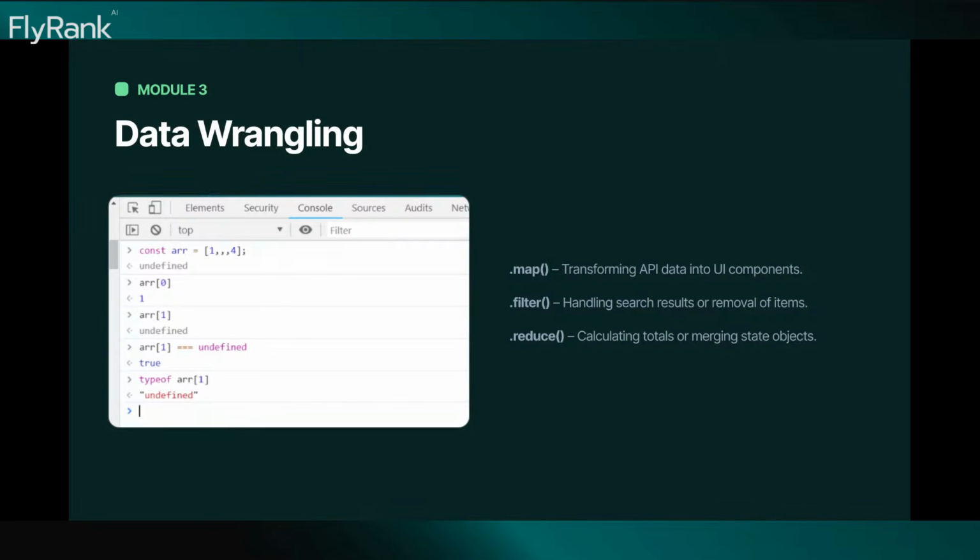I've kind of shown only 3 here. There are multiple, but those I'll leave as homework for you to search up and read up on. But basically, we have the map function. So this is just, as it says on the screen, transforming API data into UI components, but it's more than that. It takes an array of the same exact length, and it can transform any item within it basically uniformly.